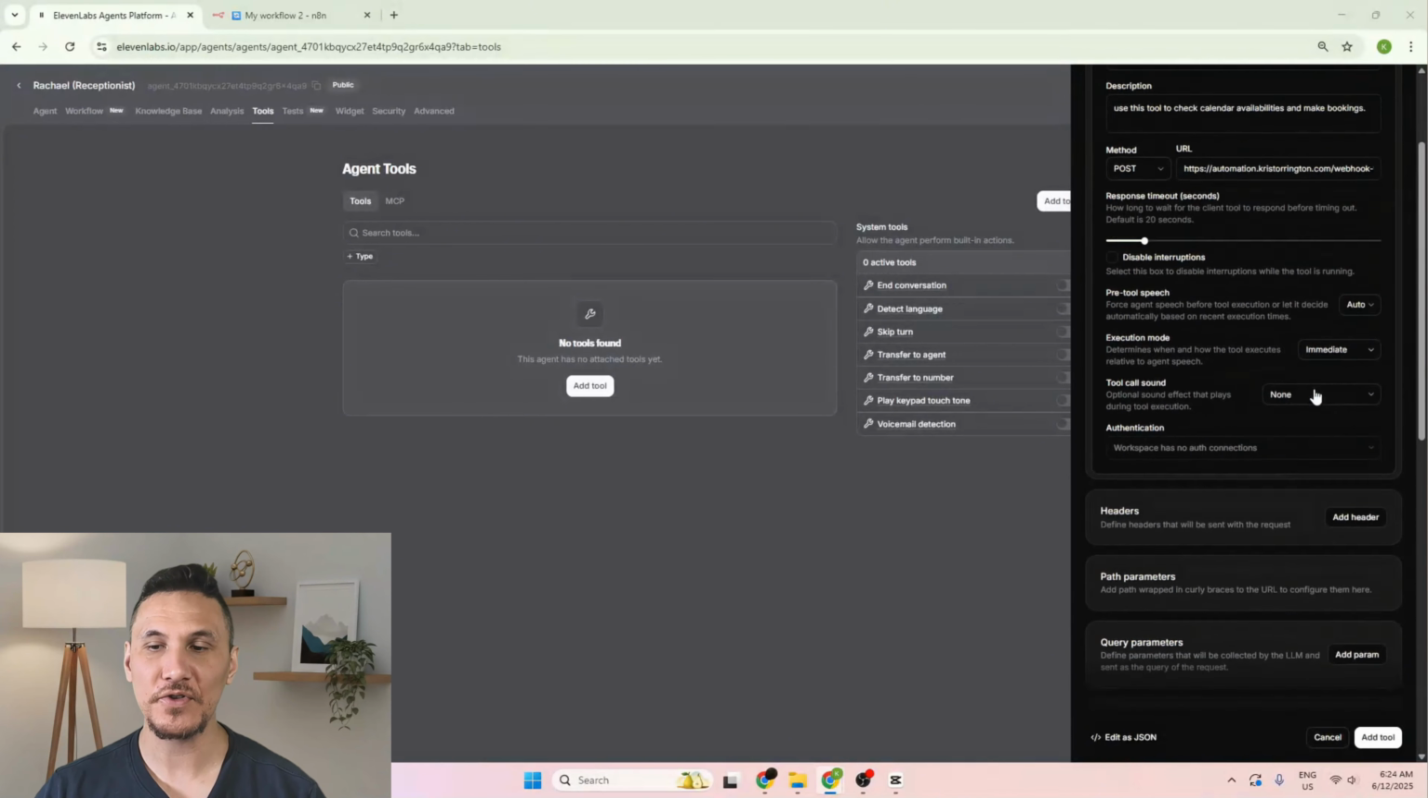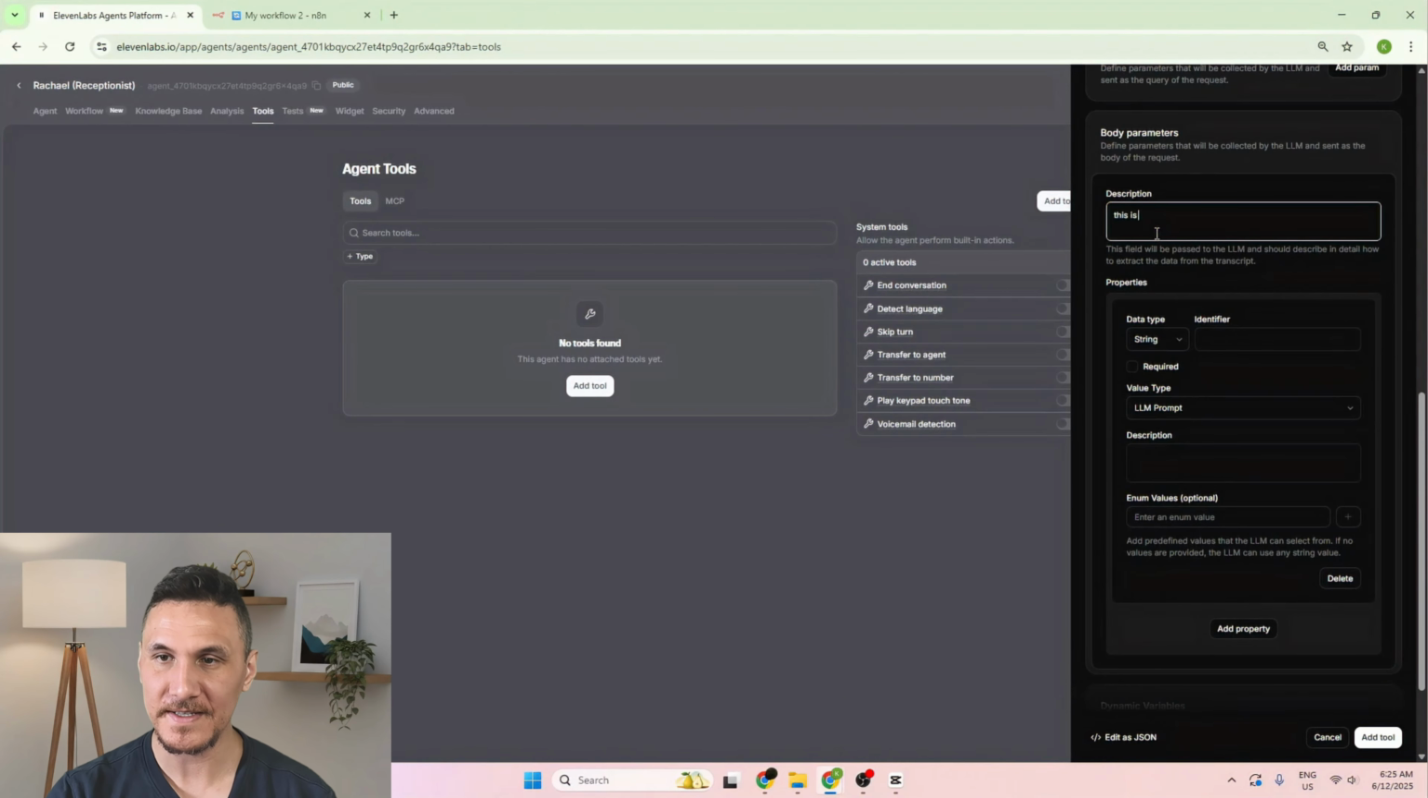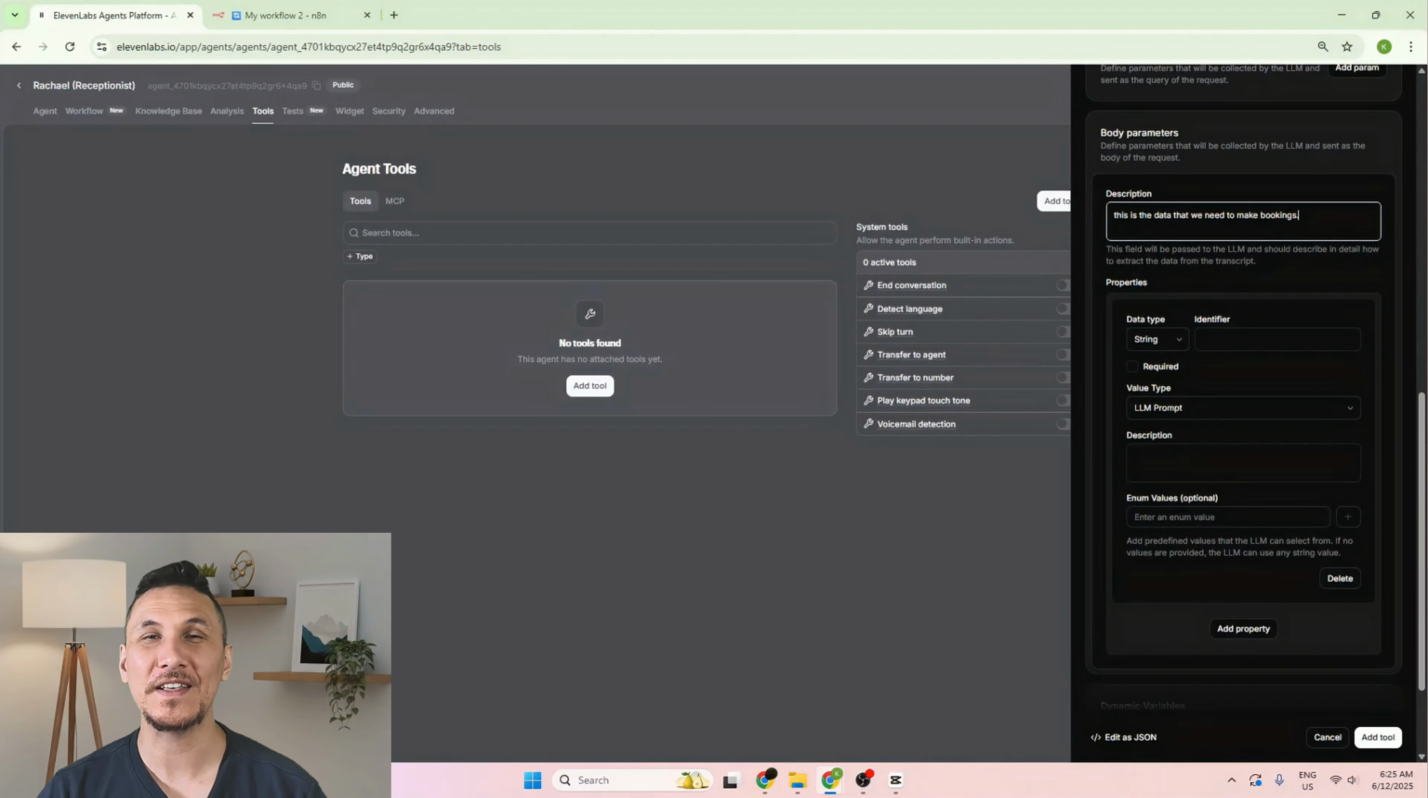Now go back into ElevenLabs and paste the URL that you've just copied. And we're just going to scroll down until we get to the body parameters. So in our description, we'll type, "This is the data that we need to make bookings." And we're going to need 4 things to make the booking: the service that they're interested in, the date, their name, and the time of the booking. So to do that, let's go ahead and create those parameters.